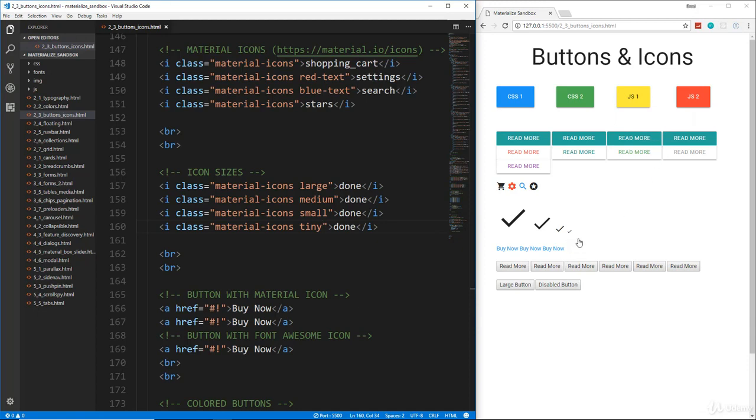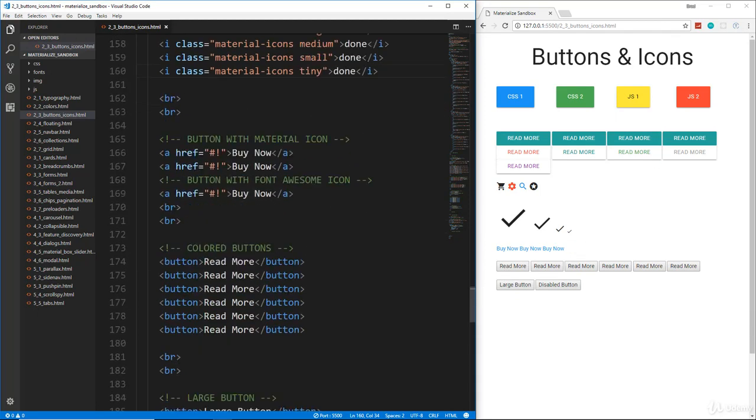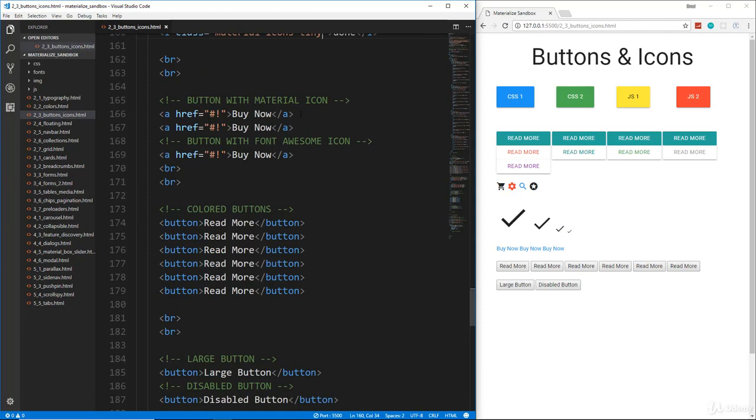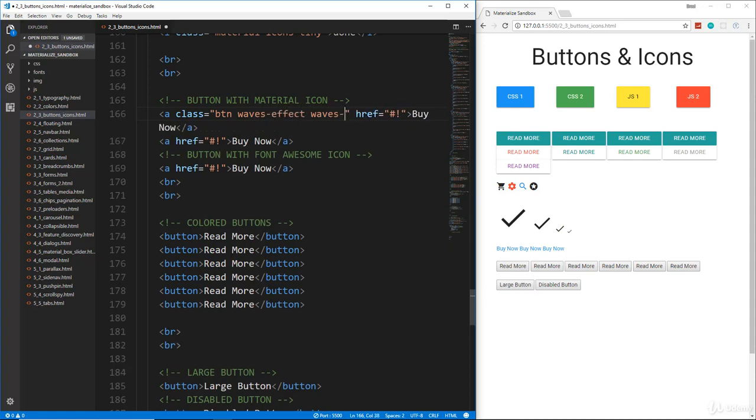Now, what if we want to have a button with icons? So for that, we'll go down here to button with material icon, and let's add inside the A tag, and this could be just as well a button, but we're using an A tag here. Let's give it a BTN, and we'll even give it a waves effect and say waves dash light.